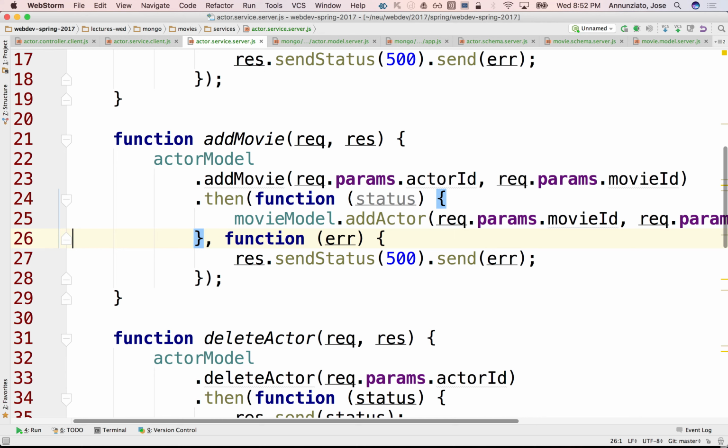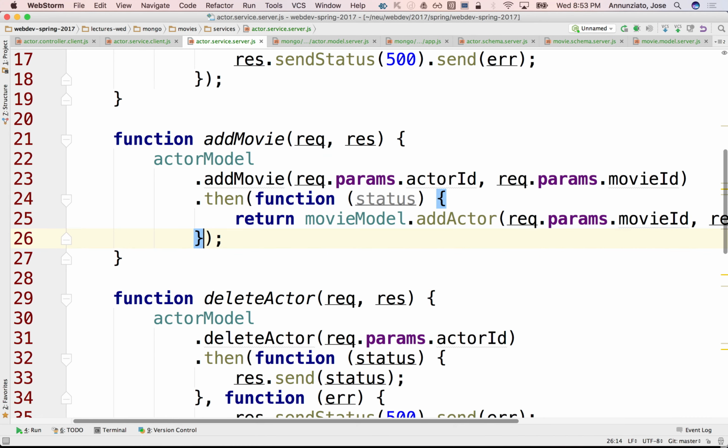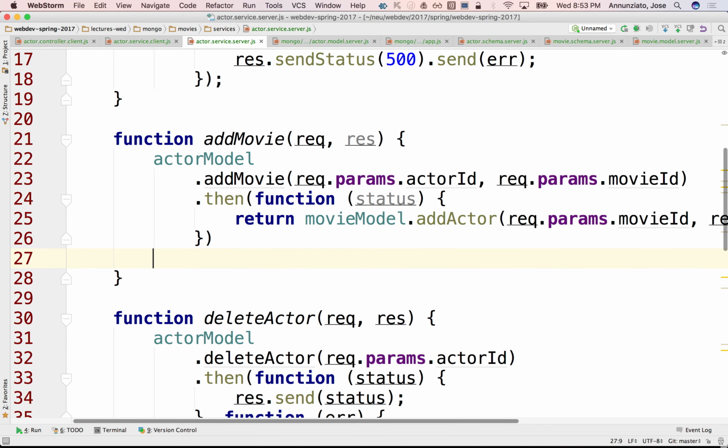See that? But these need to be synchronous. We can't go back to the client until both are updated, so I can't return just yet. Remember that this is going to return a promise, so we're going to return this as a promise, so we can nest these things together.